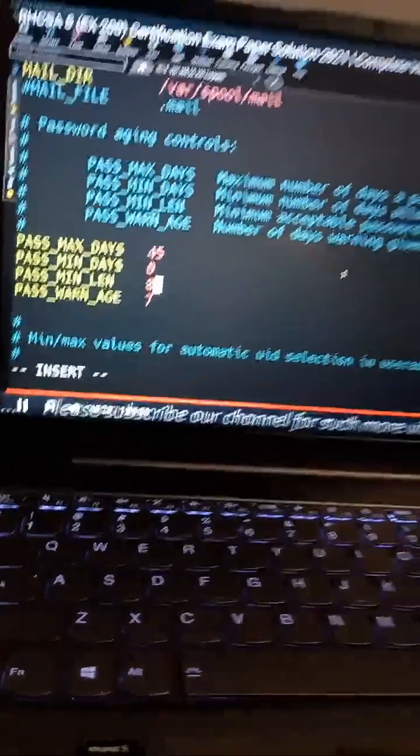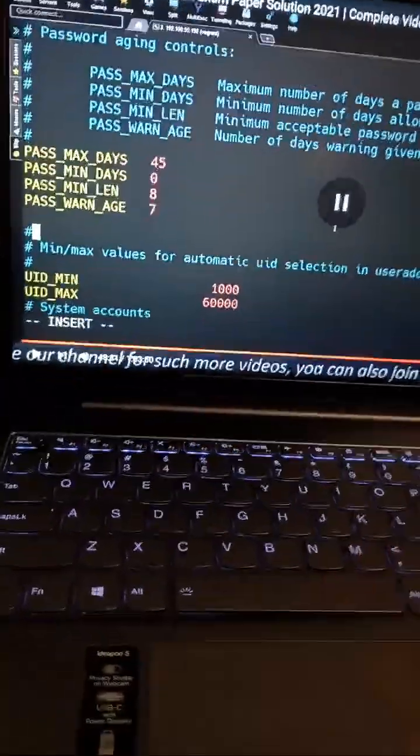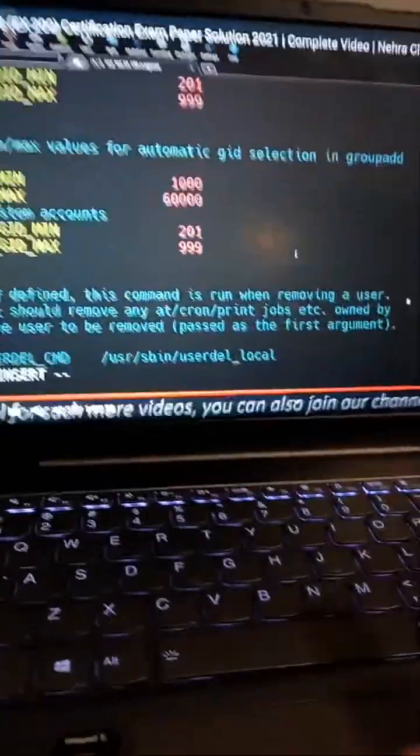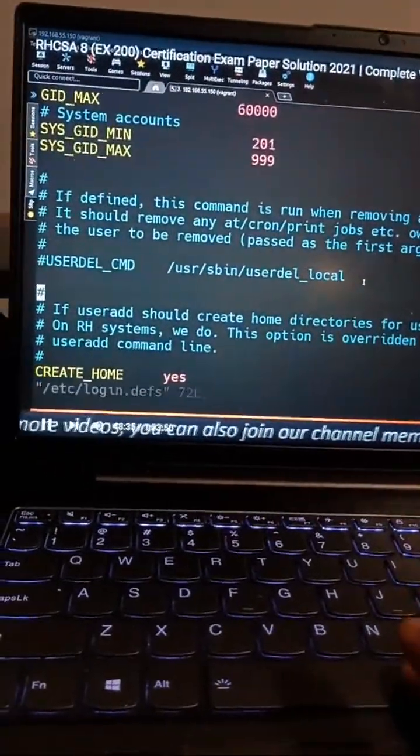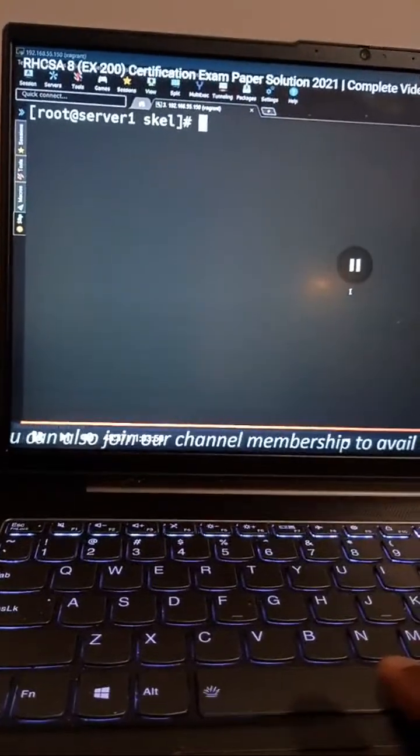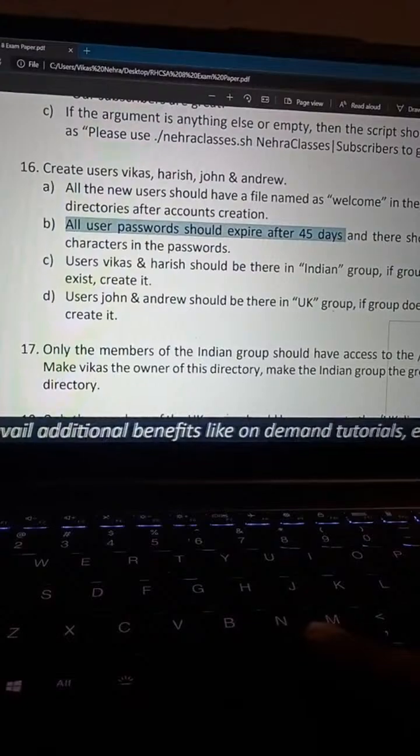Here we can make it 45, and the rest of the options are correct. We can save this file. Now we can create the user accounts. So we need to create Vikas, Harish, John, and Andrew. So let's create these users.